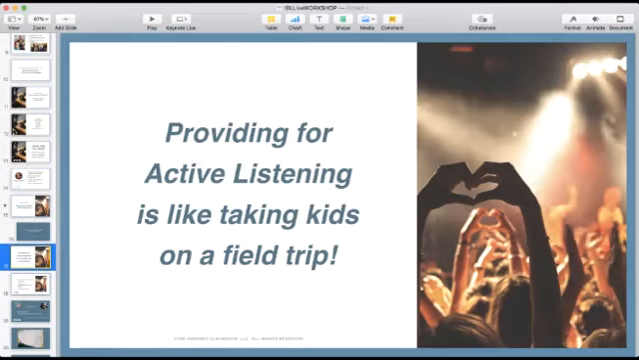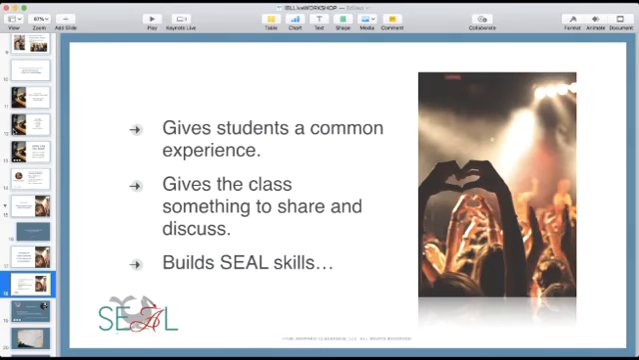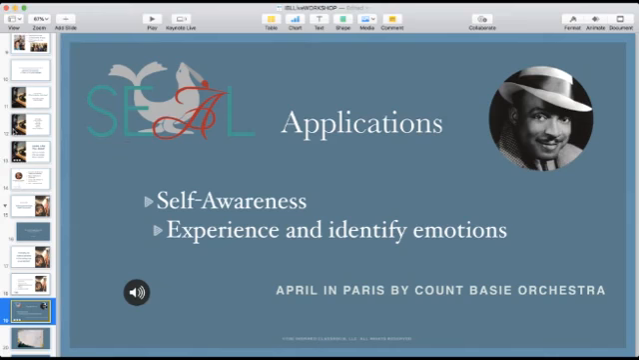So I want you to think of active listening and providing for an experience like this as a field trip, because it really is like taking kids on a field trip. It goes on those same points that we want when we bring kids somewhere on a field trip. It gives students a common experience. It gives the class something to share together and discuss. And this is my favorite, it builds SEL skills. So let's take a look at some of the SEL applications that are embedded in active listening.